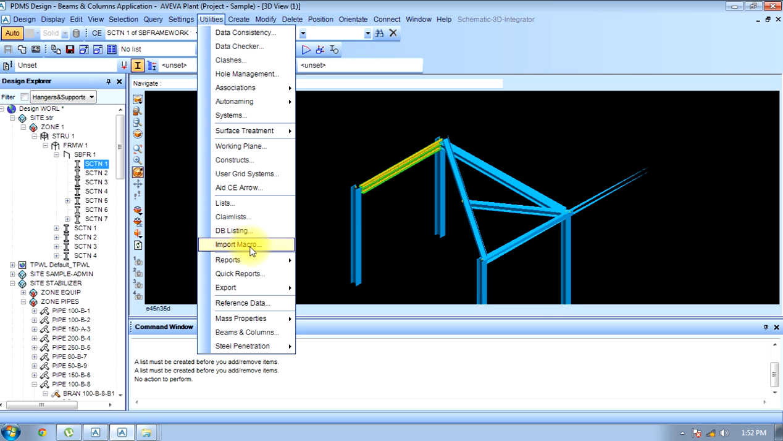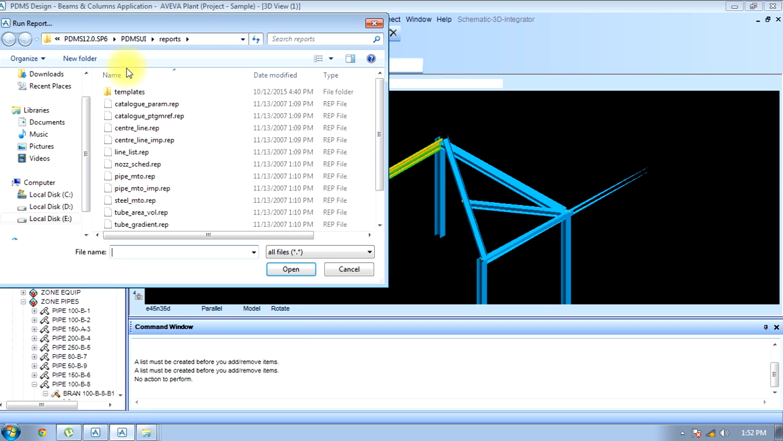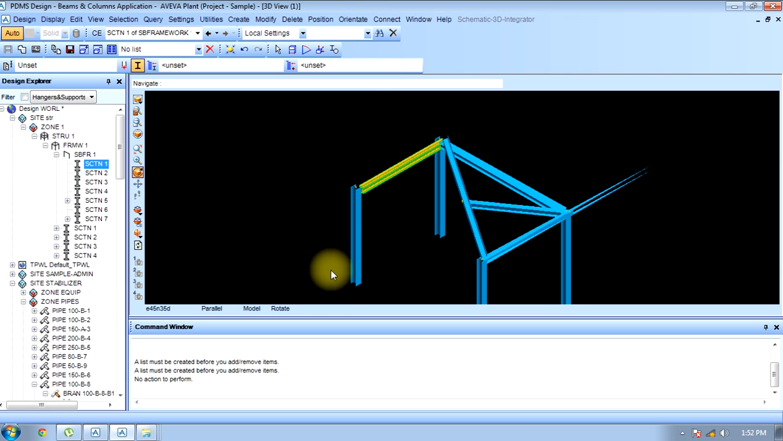And now I can generate the report also. It will run the report and it will save that to your system. You can send or mail it anywhere, the same report. So this is how to work on utilities.